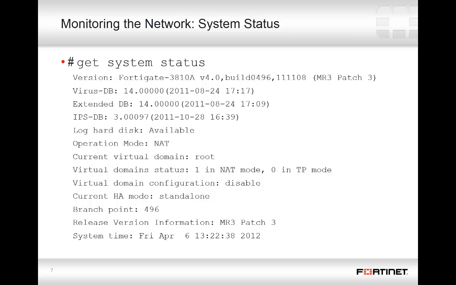What is the most basic way to check the system status? Get system status. This output shows the firmware version, operation mode, HA status, and versions of the antivirus and IPS databases. It also displays the system time and amount of VDOMs configured. It's a good initial general-purpose diagnostic.